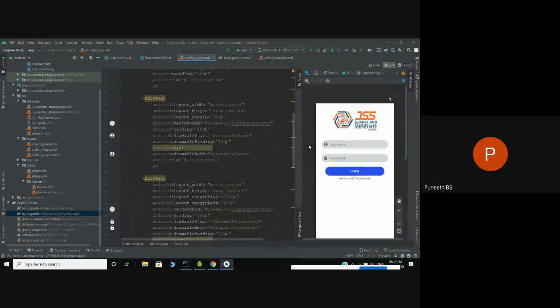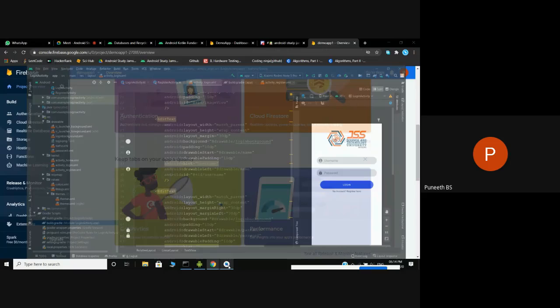But last time, I just hard coded the username and password. If my username and password is correct, then it will just log in to the next activity. But now I'm creating a full-fledged authentication app. As I said, you must have seen it in the Instagram stories. I'm creating the full-fledged authentication app. I'll show you the basic structure.